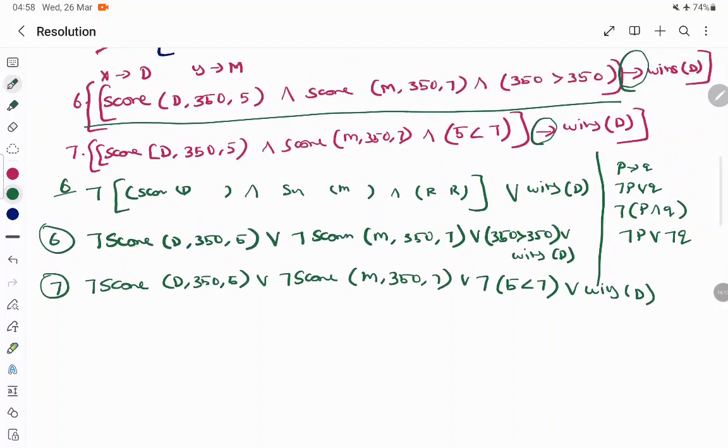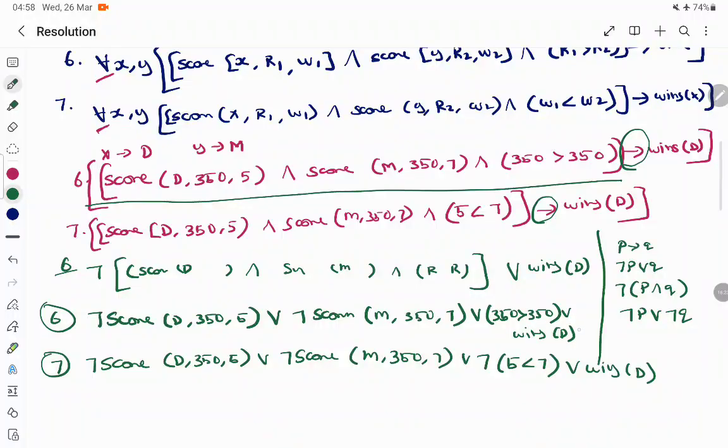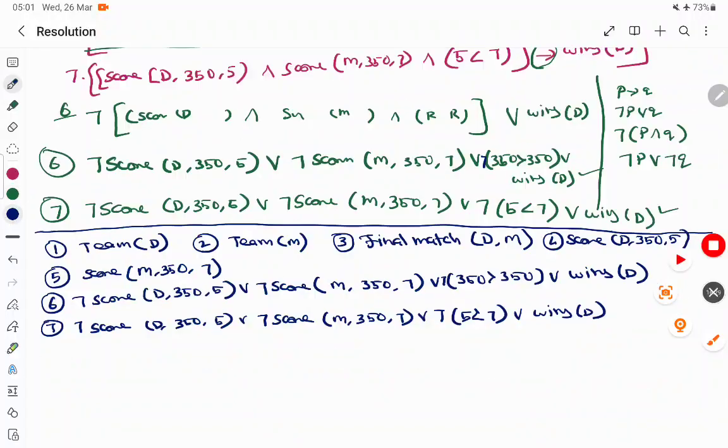Okay, now I have all unique rules. See, Team Delhi is a constant. Mumbai, final matches between Team Delhi, Mumbai, and the scorecard, 2 scorecards. And all the rules are right now in a conjunctive normal form. Now these are all the final rules that we got out of the given conversion. After converting it into a CNF structure, this is the rule that we have. Team Delhi, Team Mumbai, final matches between Delhi and Mumbai. This is the scorecard of Delhi, Mumbai. And the 6th rule, 7th rule, that is converted into a conjunctive normal form.